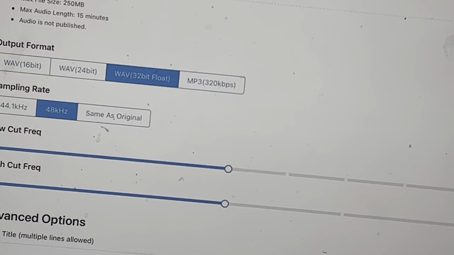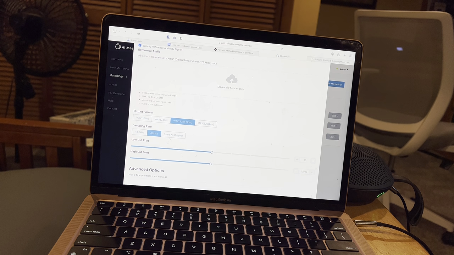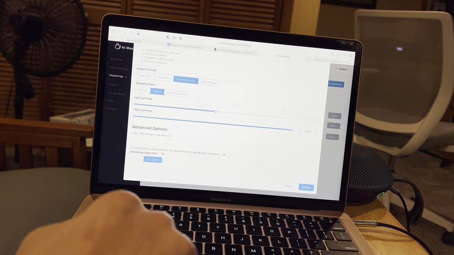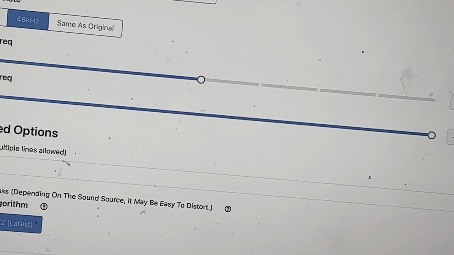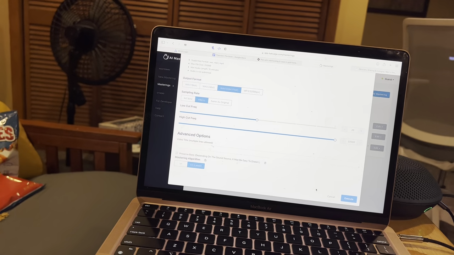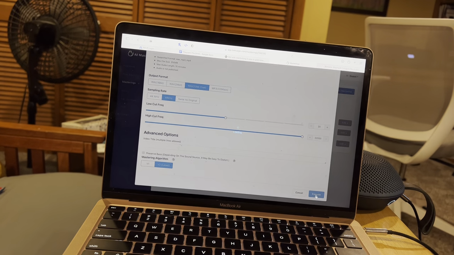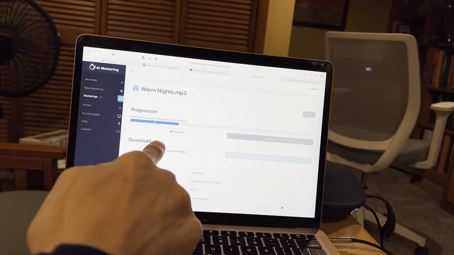And then we're going to upgrade the high cut frequencies. Now it depends on the application, so do it as you see fit. And then you can set advanced options. I use the version 2 algorithm. As you can see. So just do that. So we'll hit execute. And as you can see, it's going fairly quickly.